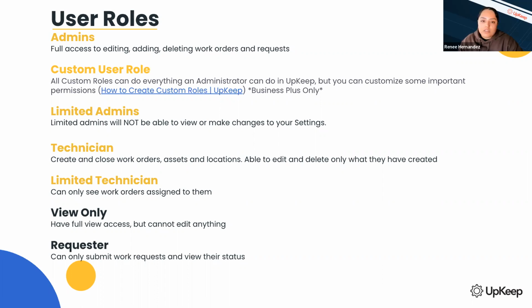Technician users, these are the users that are out in the field processing work orders that are given to them by an admin user. They are able to create their own data, such as work orders, assets, and locations, but they can only edit and delete data that they themselves have created. So if an admin creates a work order for them, for example, they cannot go in and make any changes to that or delete that data since they did not create that.